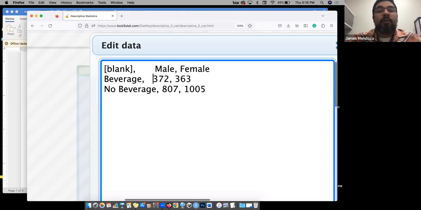And then the spaces here, as long as you don't get rid of the commas, spaces won't hurt anything. So I'm just hitting some spaces to make things look a little nicer, and there's a column for male and there's a column for female. But these numbers I do need to change.